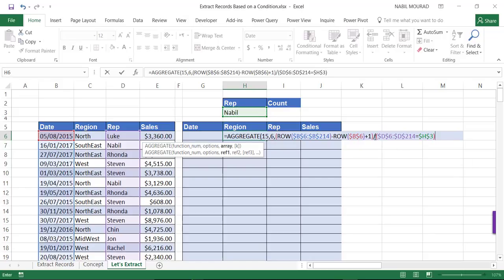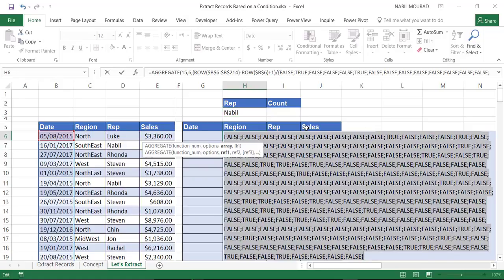Let's see what this part will return. When the condition is met, it should return a true. When the condition is not met, it should return a false. Let's hit F9, and I have a huge list of true and false. Whenever the condition is met, it returns a true. When the condition is not met, it returns a false. And we know that in computer language, false equals 0 and true equals 1.